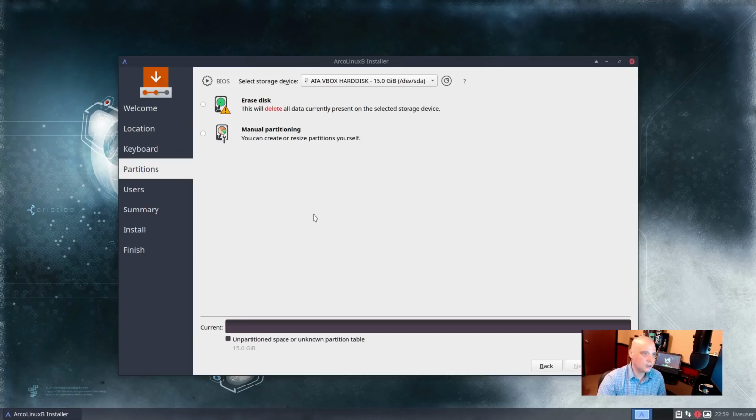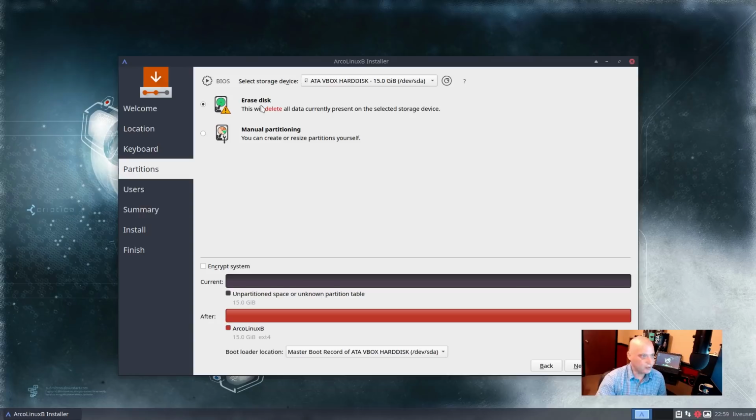All right, partition. I'm going to go ahead and let Arco do the automatic partitioning. If I wanted to do manual partitioning, I could choose manual partitioning and create the partitions myself. This would be useful if I wanted to create separate home partitions, or not create a swap, which often I do in VMs. But a lot of times I just like to see what their automatic partitioning is going to do.